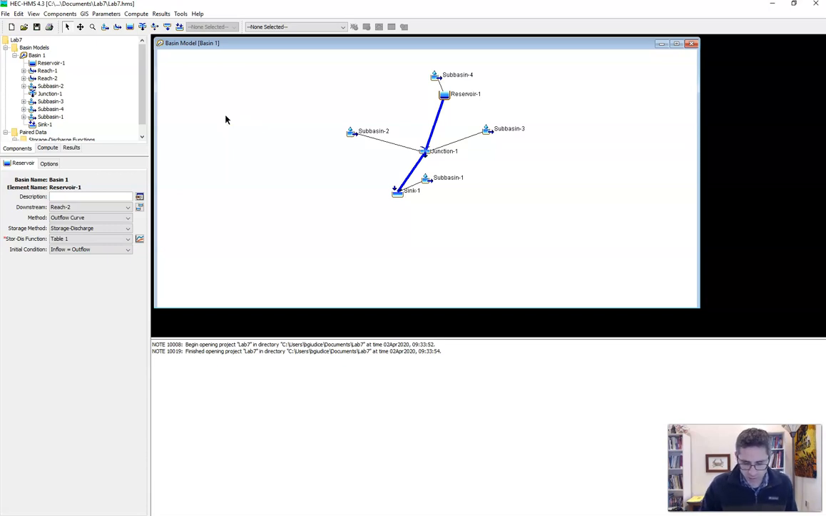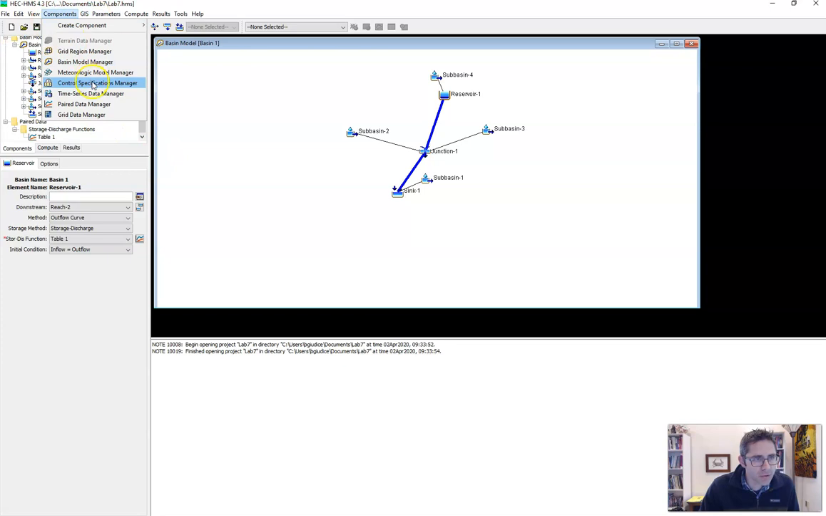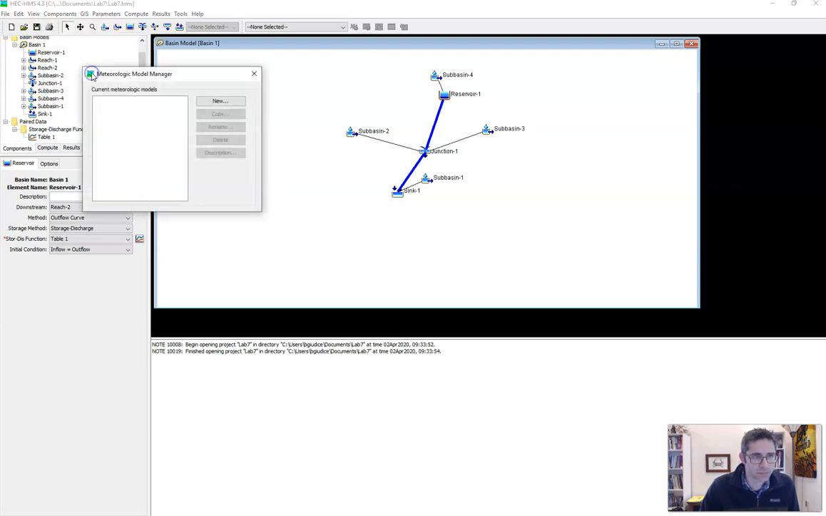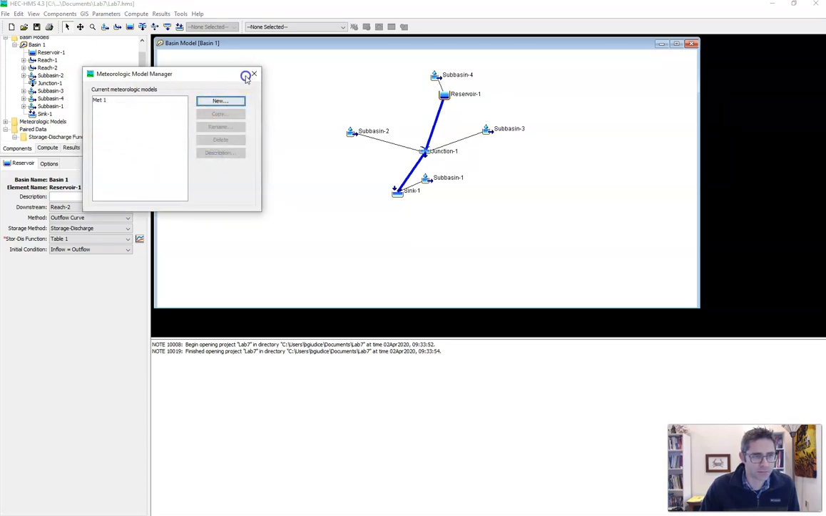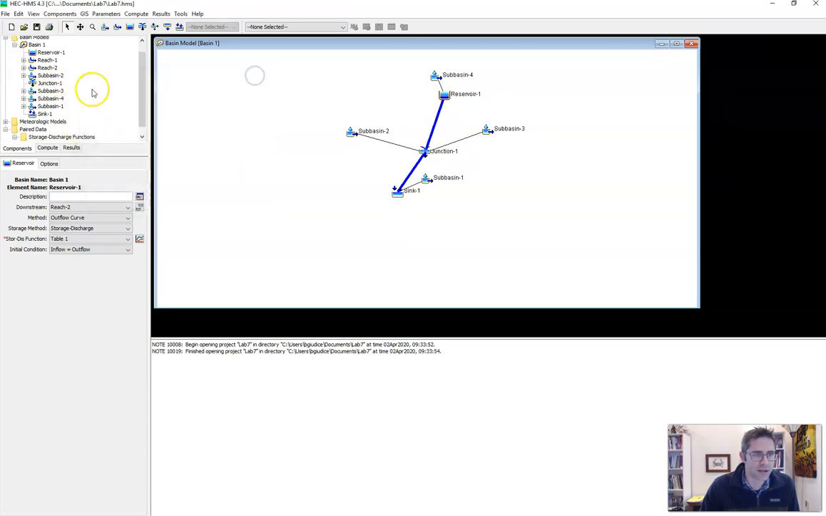So I'm going to go to Components, Meteorological Model Manager, and make a new one. Just call it Met1. Shows up now up here. Here's my Met1.